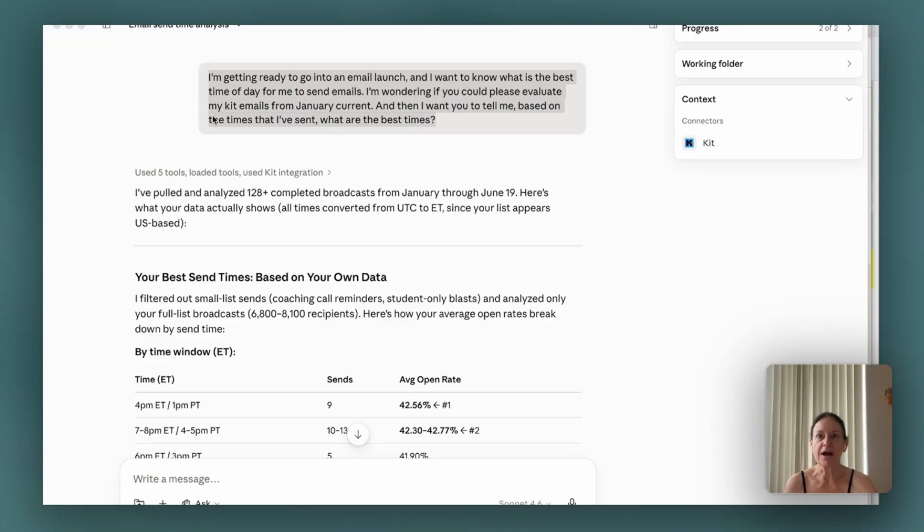So I wrote this prompt. I'm getting ready to go into an email launch, and I want to know what is the best time of day for me to send emails. I'm wondering if you could evaluate my Kit emails from January to current, and then I want you to tell me, based on the times, what are the best times.